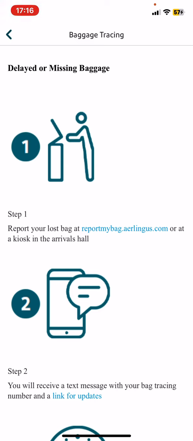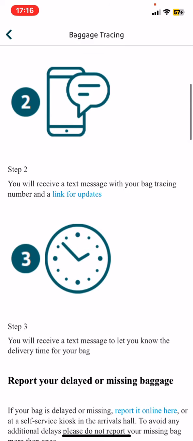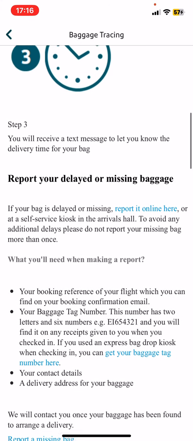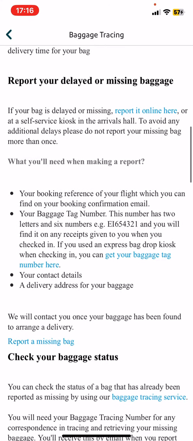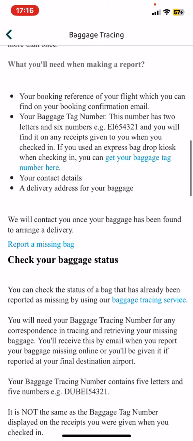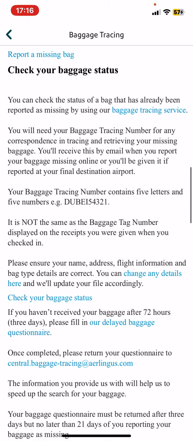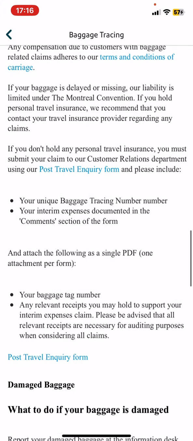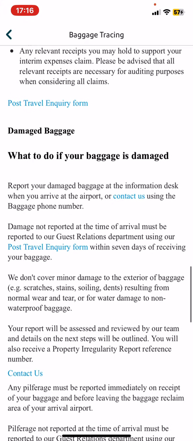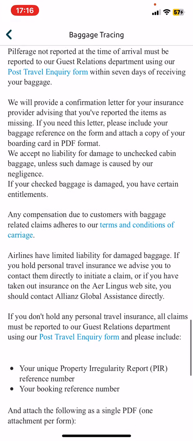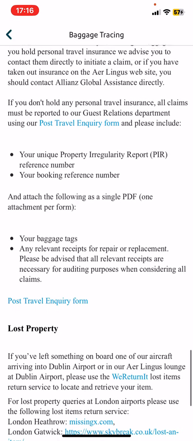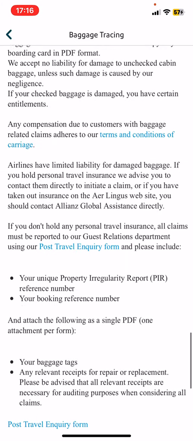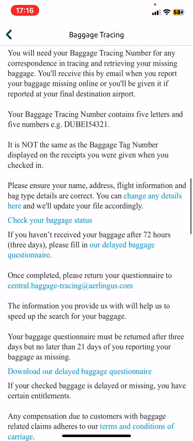So here you will find all the steps that you need to take if you have delayed or missing baggage. So if you scroll down, you will see step by step what you need to do, how you can report it, how can you check your baggage status, and what to do if your baggage is damaged, how to contact them. So basically all the information needed on this topic.